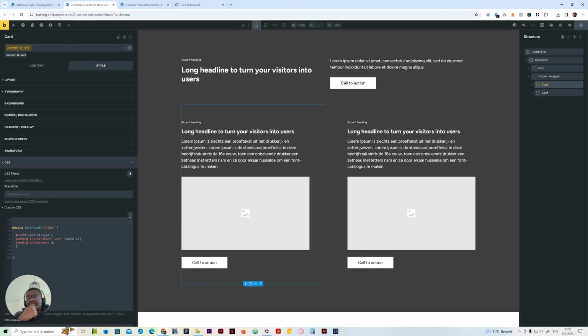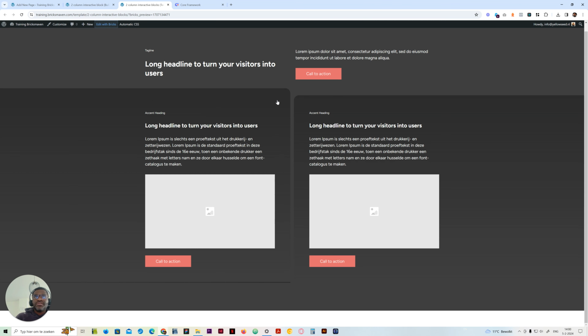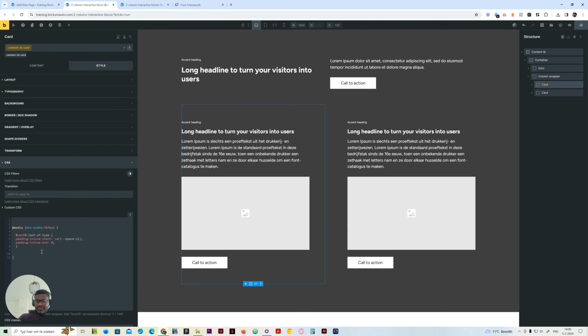Okay, so the next thing that we're doing is I'm just gonna start adding the interactive effects, right? So we're going to add it to the before, and we'll also add a different effect to the after. So on the before, this is what we want to have. This is the effect, right? We're going to create this whole shape here. So let's get to it.